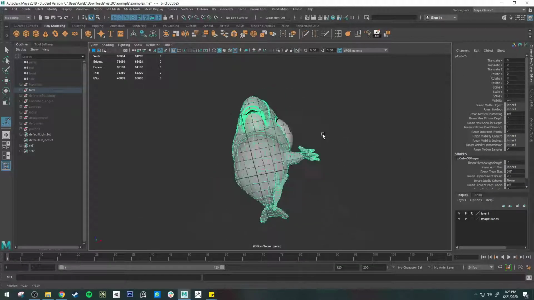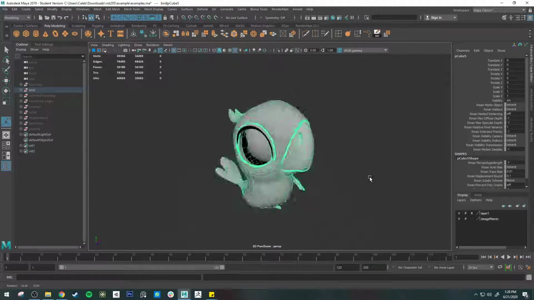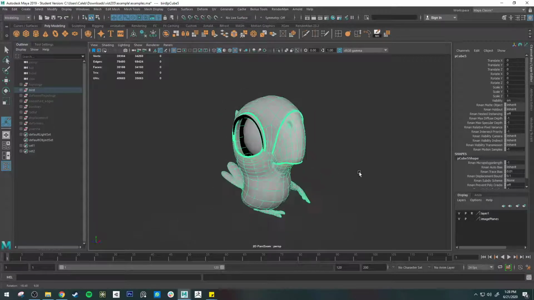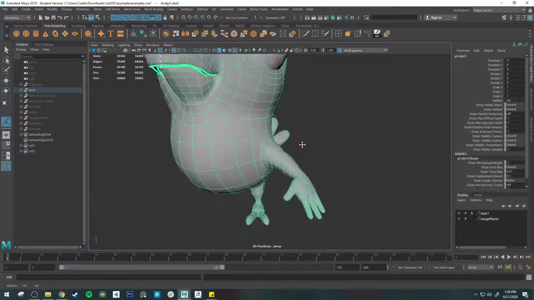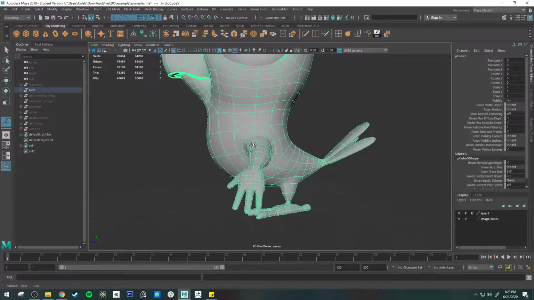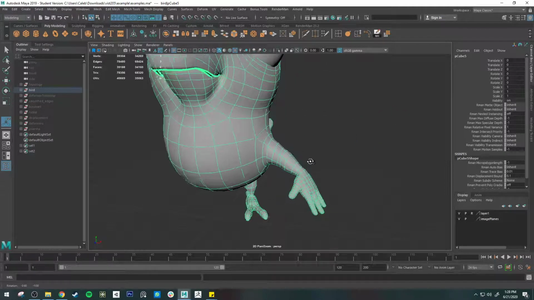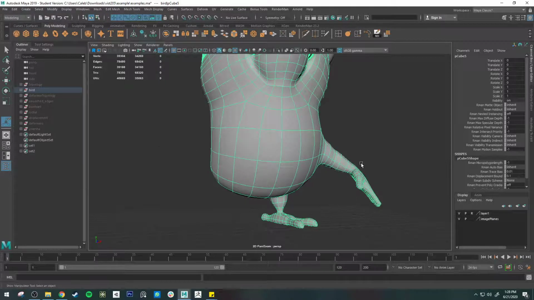Okay, let's talk about mirroring. Alright, so I have this model here that is asymmetrical. At some point during my modeling, I decided to just focus on one side, and this is usually more efficient to do than to actually try to model both sides evenly.